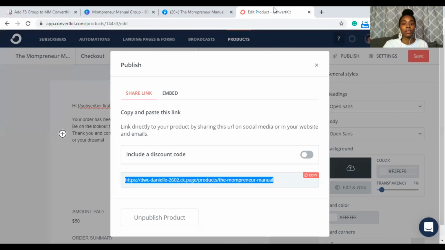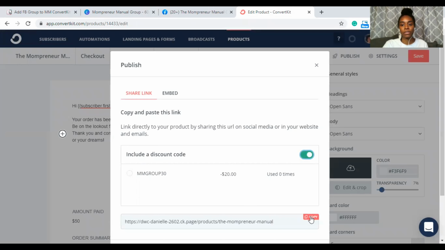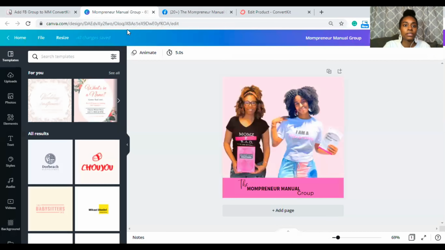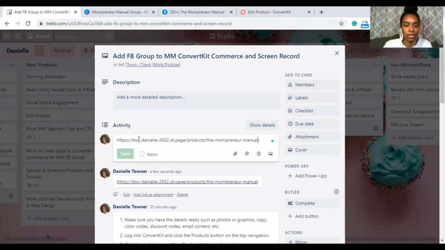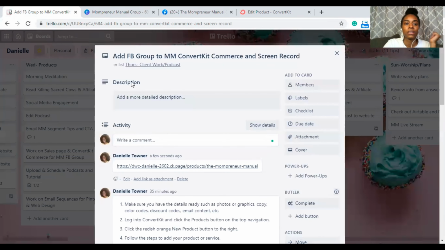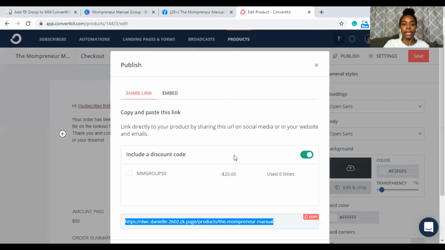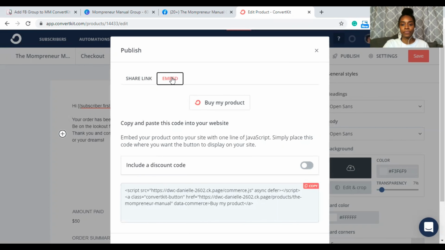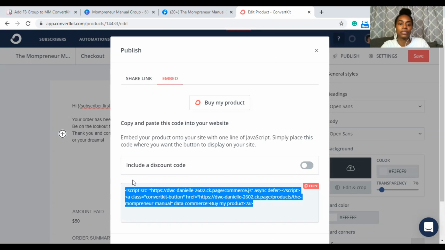Or let me just turn it on and copy both. Let's see if there's a difference. And it doesn't look like a difference in the code. So I'm gonna turn off copy discount code because we're keeping that exclusive. So we'll just get that out as needed. And then you can embed the product page onto your site. I don't think I would need that because we're gonna do a sales page.